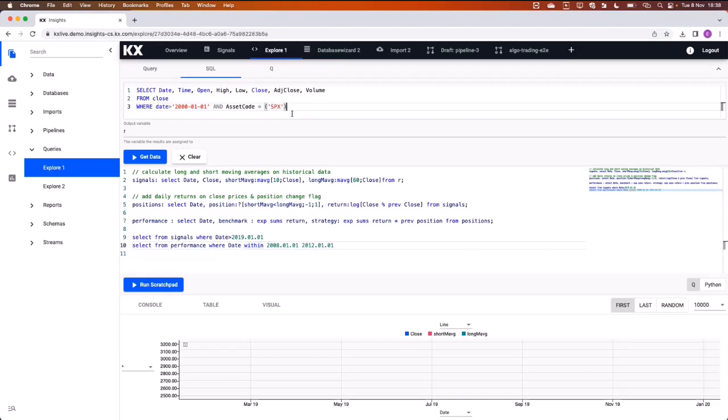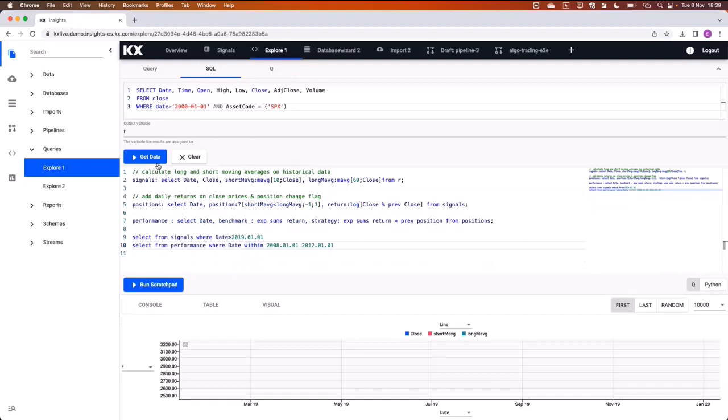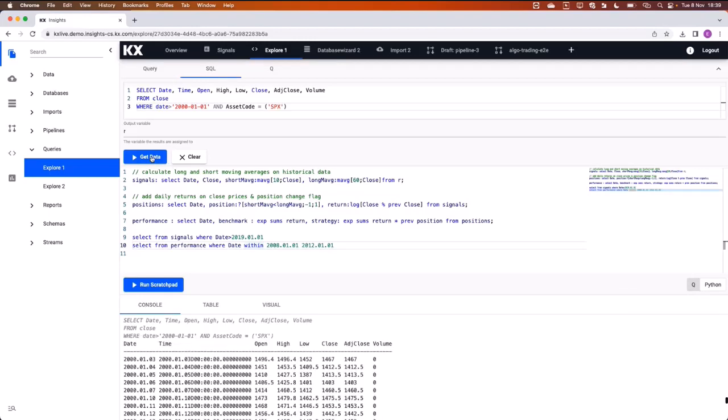And then finally, of course, Q, which we know and love, and you can execute your Q code directly against the database also. I'm going to use the SQL example here to run a simple query and see what's in our closed table. So we've got some simple open, high, low, close data here, and we want to start running some analytics on that.